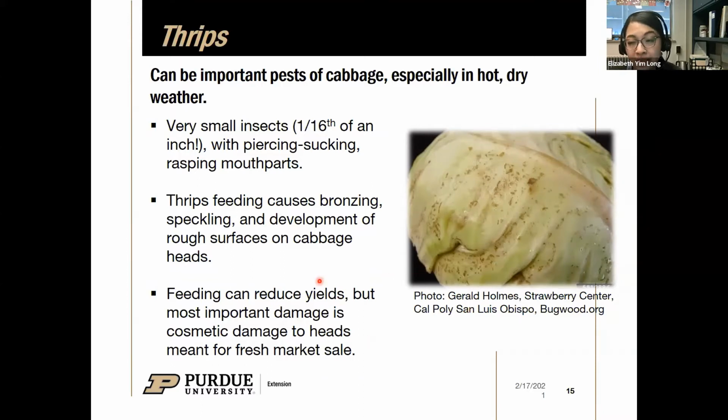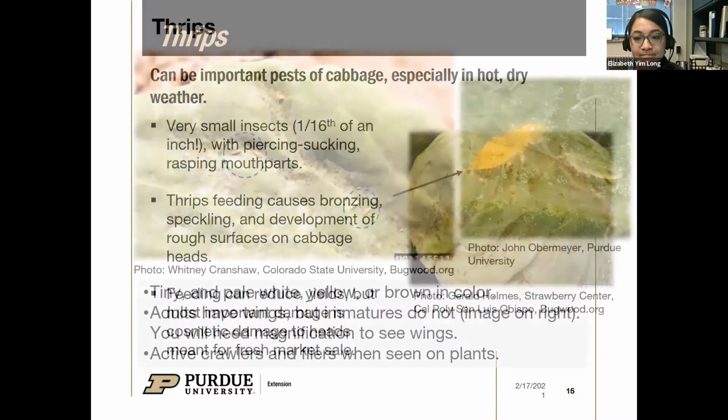So that's the key damage that thrips inflict, and hopefully this will help you see that it's pretty diagnostic. The caterpillars and flea beetles are not going to inflict this kind of damage to your crucifer crops.